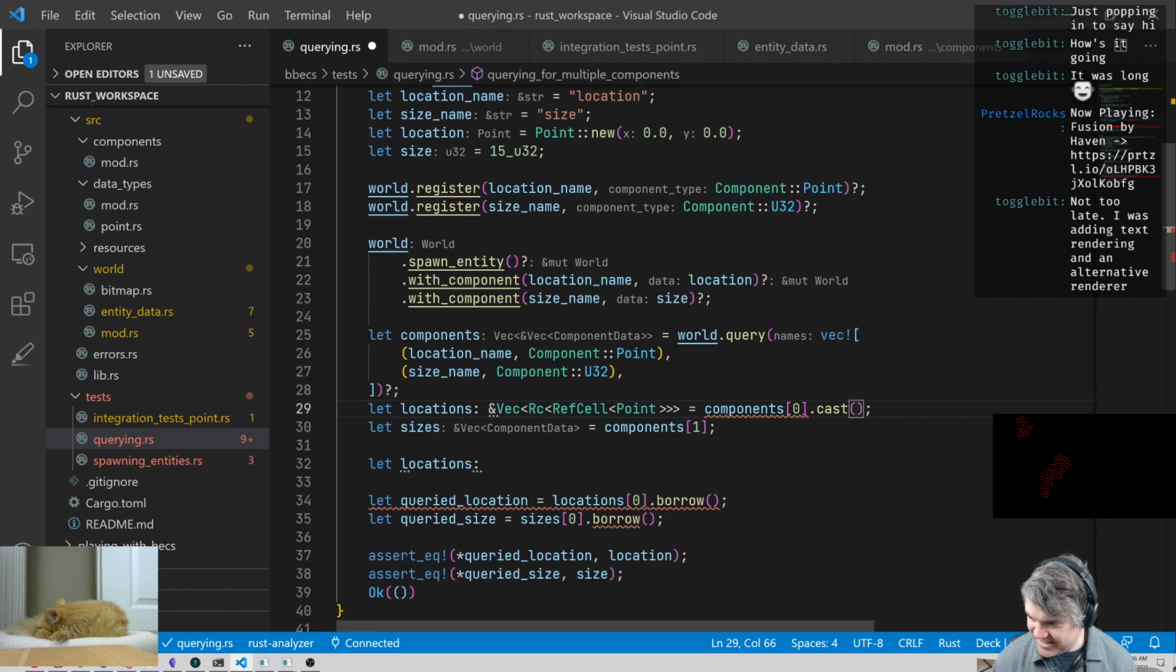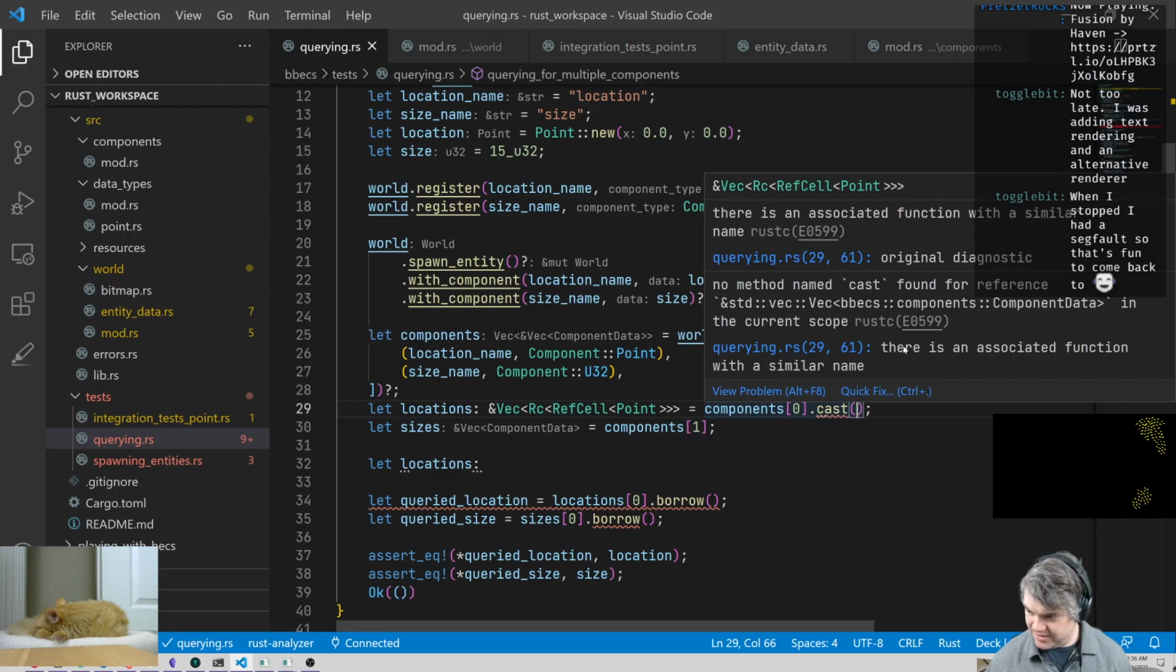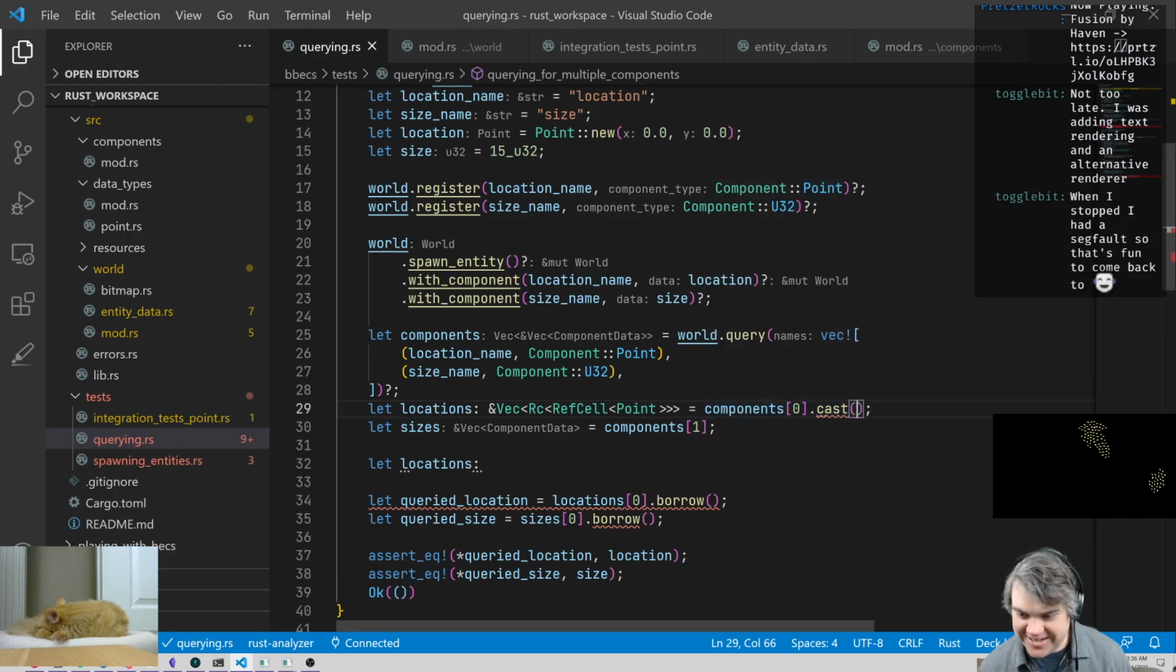Not too late. I was adding text rendering in an alternative render. Oh, nice. When you stopped, you had a seg fault, so that's fun to come back to. I know I try not to end on those big errors, but it's really hard not to sometimes. I know exactly what you mean.